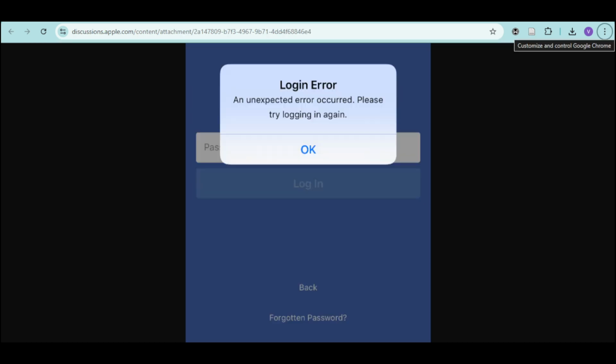If you see the login error, start by first closing the Facebook app. Swipe up from the bottom of your iPhone and flick the Facebook app away to fully close it. Then you just have to reopen the app and try logging in again.